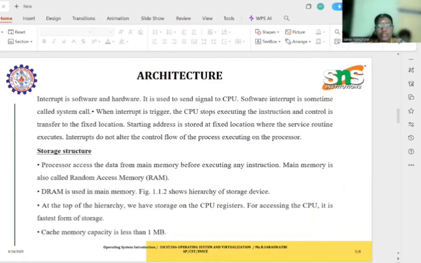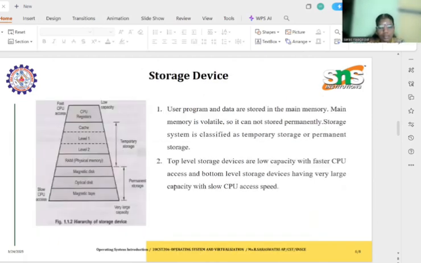This is the storage hierarchy of devices. The user program and data are stored in the main memory. The main memory is volatile, so it cannot store data permanently. The storage system is classified as temporary storage or permanent storage. The top level storage devices are low capacity with faster CPU access, and the bottom level storage devices have very large capacity with slower CPU access speed.